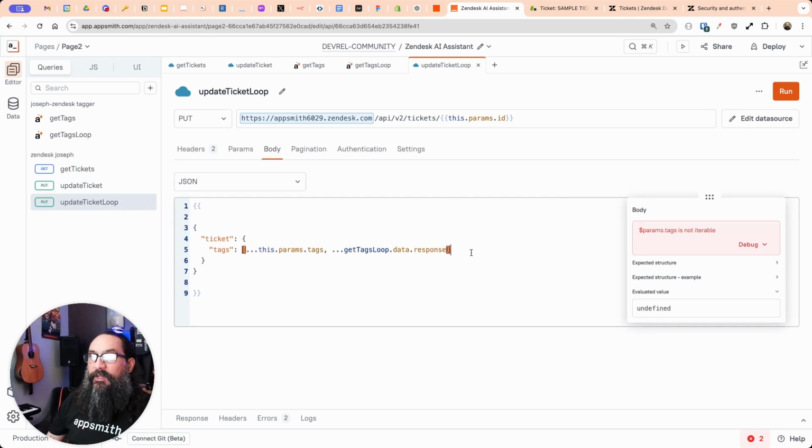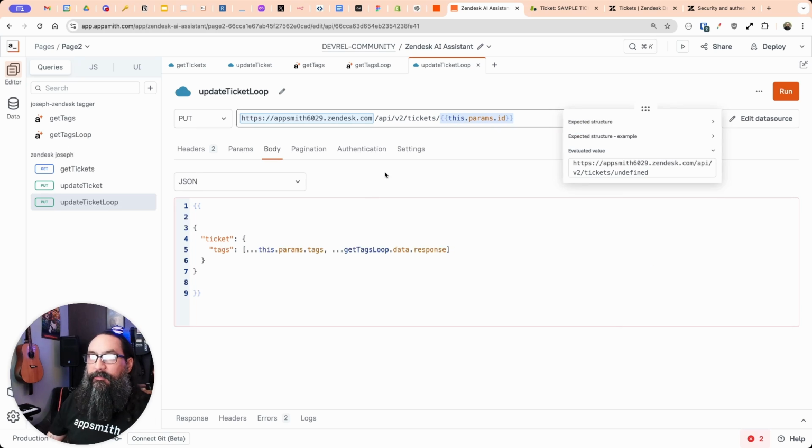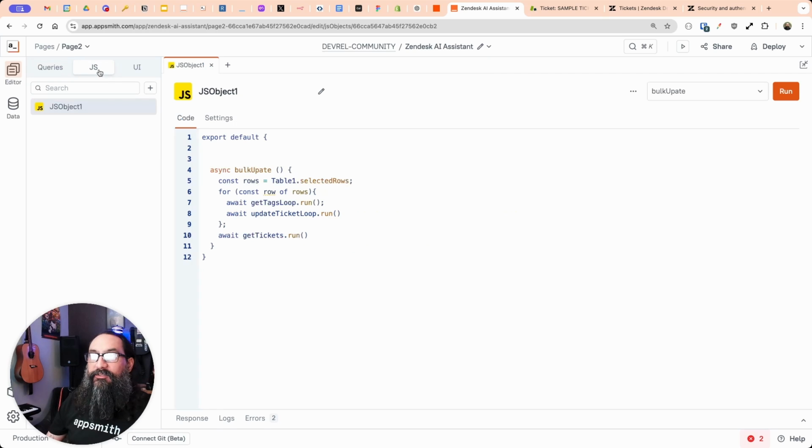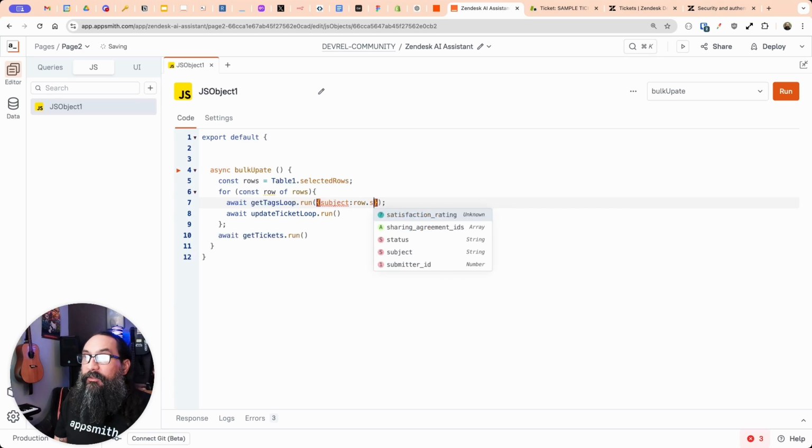All right. So I have to pass those parameters now. The APIs are ready to accept the parameters and use them. But back here in the script, I need to pass that in. So the row will have those properties. For get tags, I need the subject and the description. Oops, over here. So inside of here, I'll have a subject coming from the row.subject. There it is. And then description coming from the row.description.